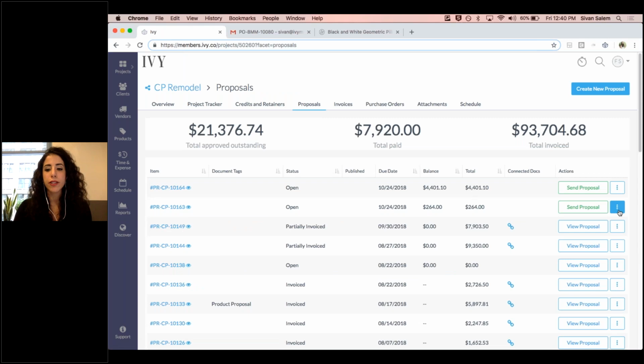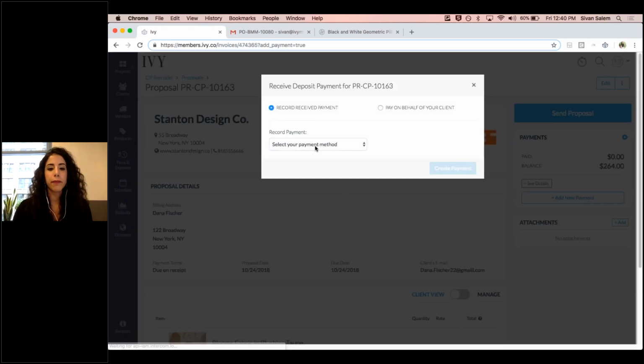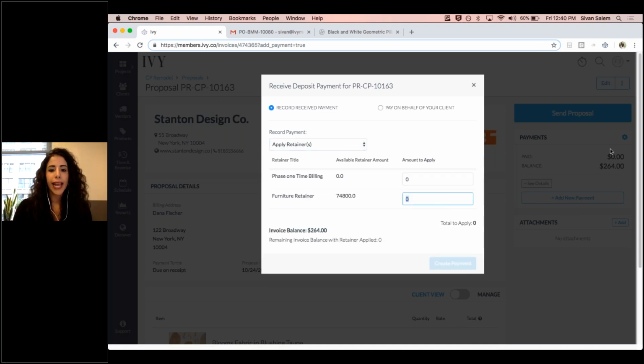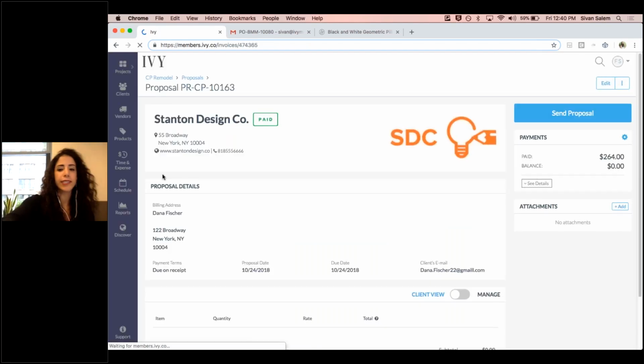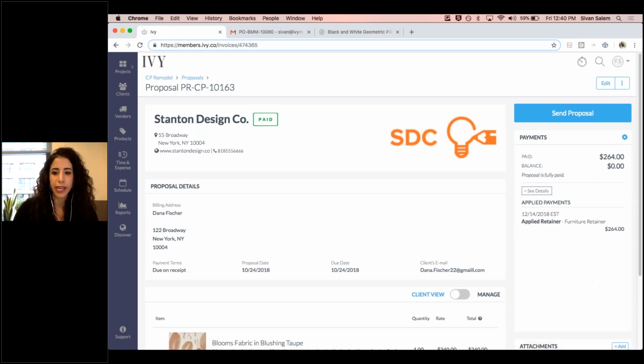And what I would always recommend doing is I'm going to click on record payment. You can also record the payment directly from the proposal itself. But when I go to record a payment, I can simply click apply retainer. And you'll see over here that I can apply the specific amount. So in this case, I will simply record it. And what I would do in that case, if you want to, I would send this proposal. You'll see that it's stamped as paid. I would still send this to your client in order to show them the application of the retainer right over there.